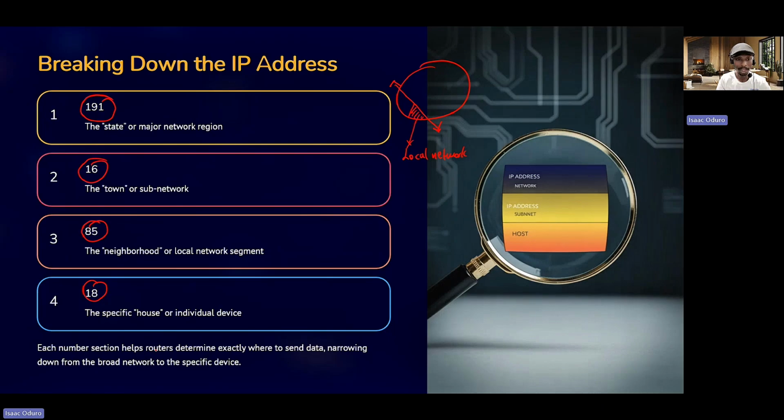So each section helps the routers to determine exactly where to send a particular data, narrowing down from the broad network, which is the bigger one here, to the specific device. So from the broader network to the specific device, the router will be able to track the path in which the data or the resources are supposed to be shared so that the data can never be lost as it moves along the path from the bigger network to the device that is connected to the bigger network.